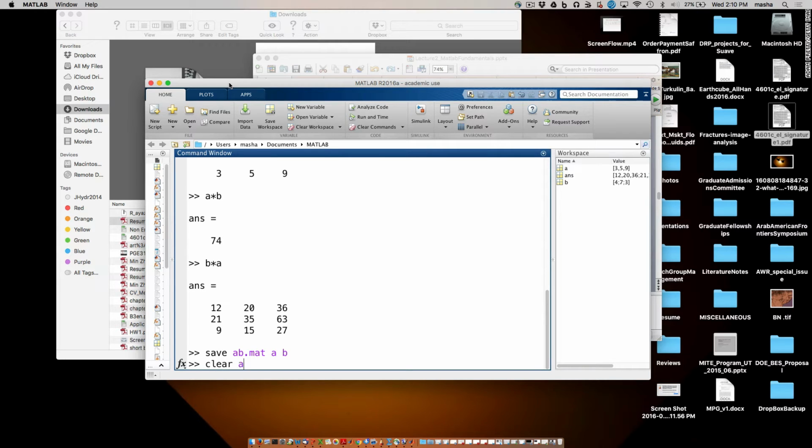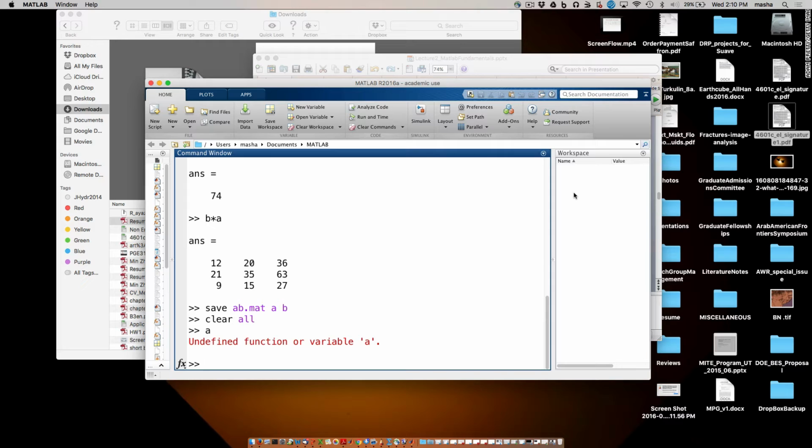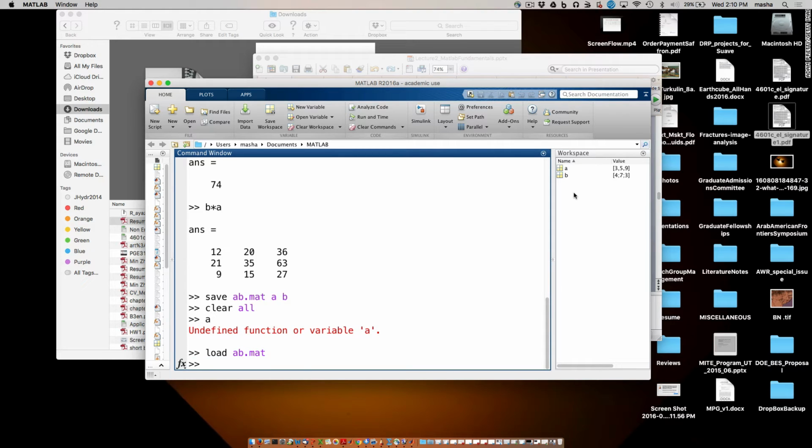So I can actually now clear everything. So you can see that my workspace is now clean. If I ask for A, there's no A. Okay. And if I load AB, I'm actually going to get A and B back in my workspace. So this is kind of cool. Matlab actually takes care of everything. Whatever variables I might have, they're going to be stored and they're going to be loaded precisely as I stored them. Okay.